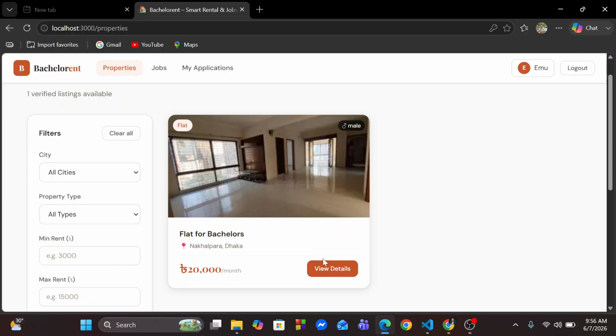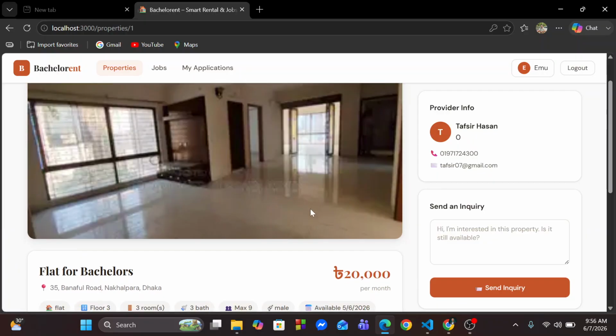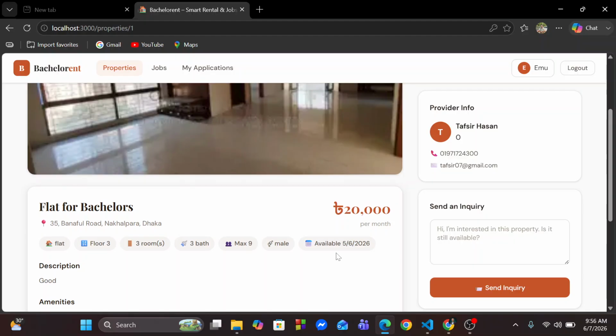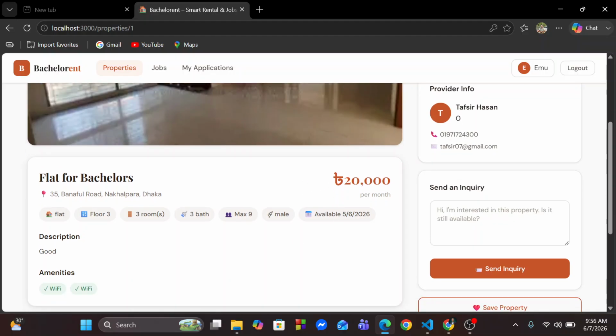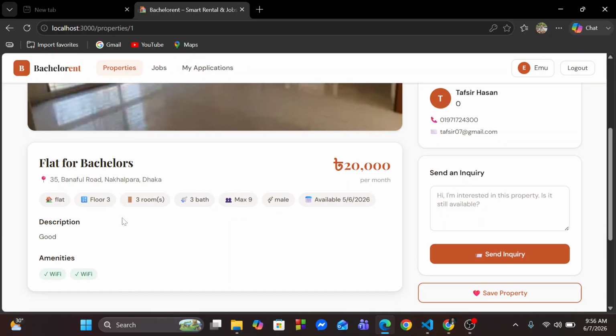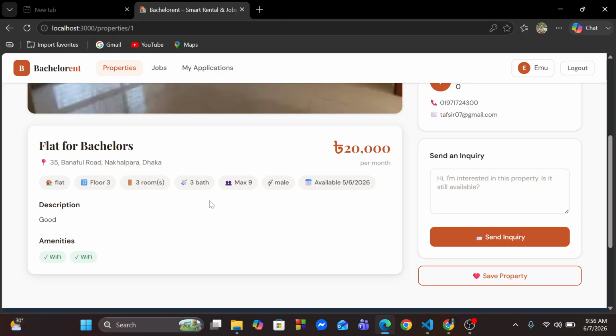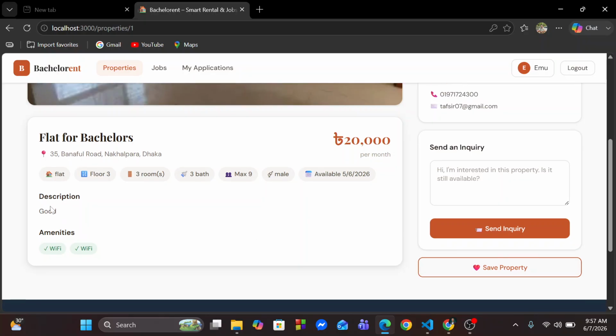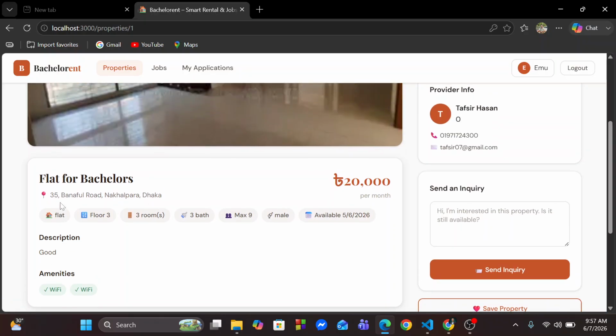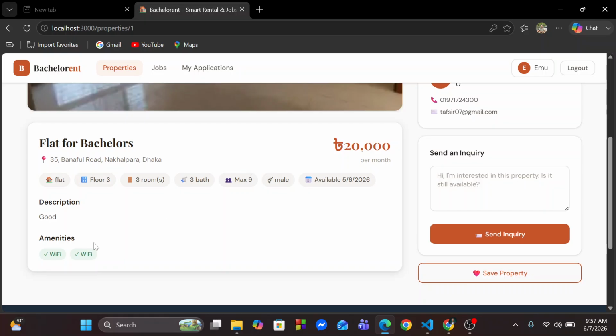Furnished. I can also see the details here, like the provider info, the amount per month, whether it is a flat, which floor it is on, how many rooms, how many bathrooms, the maximum number of persons who can live here, the gender category, and from which date it is available. I can also see a small description that the provider gave, and see the amenities.